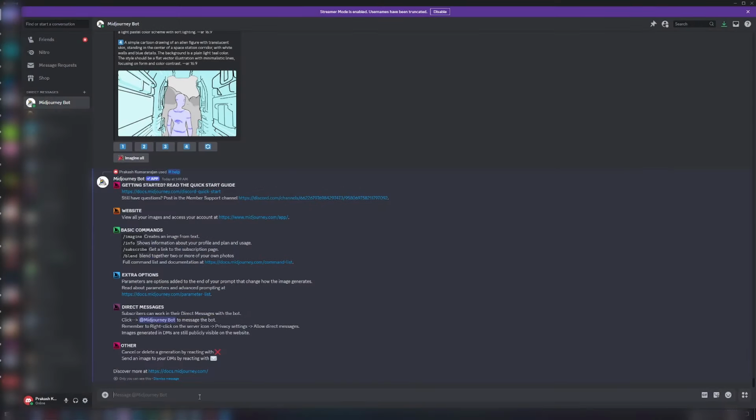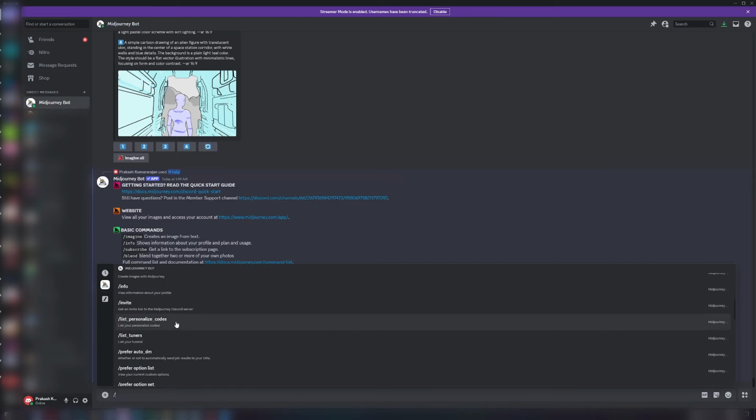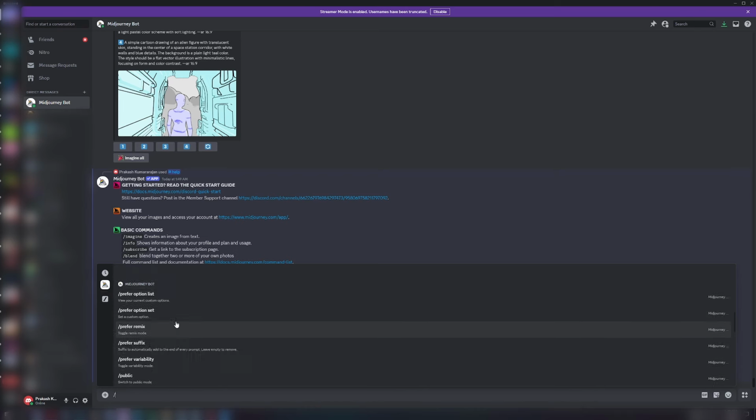Midjourney works in both the web interface and the Discord interface. Currently we are looking at the Discord interface. We'll share a certain glimpse of the Discord interface before moving into the storyboard process. So this is the Midjourney bot. Click on the Midjourney bot. Here you can start with the slash, which lists all the commands available for Midjourney.